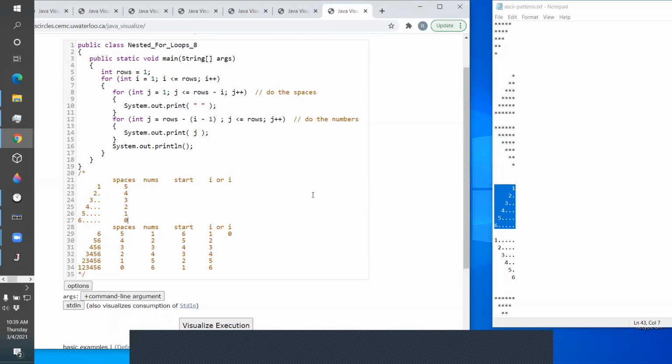Now the numbers: in each row there's just one number. The number would be 1, then 2, 3, 4, 5, and 6. And then there's the question of how many dots there are. There are 0 dots in the first row, 1 in the next row, 2, 3, 4, and 5 in the last row.